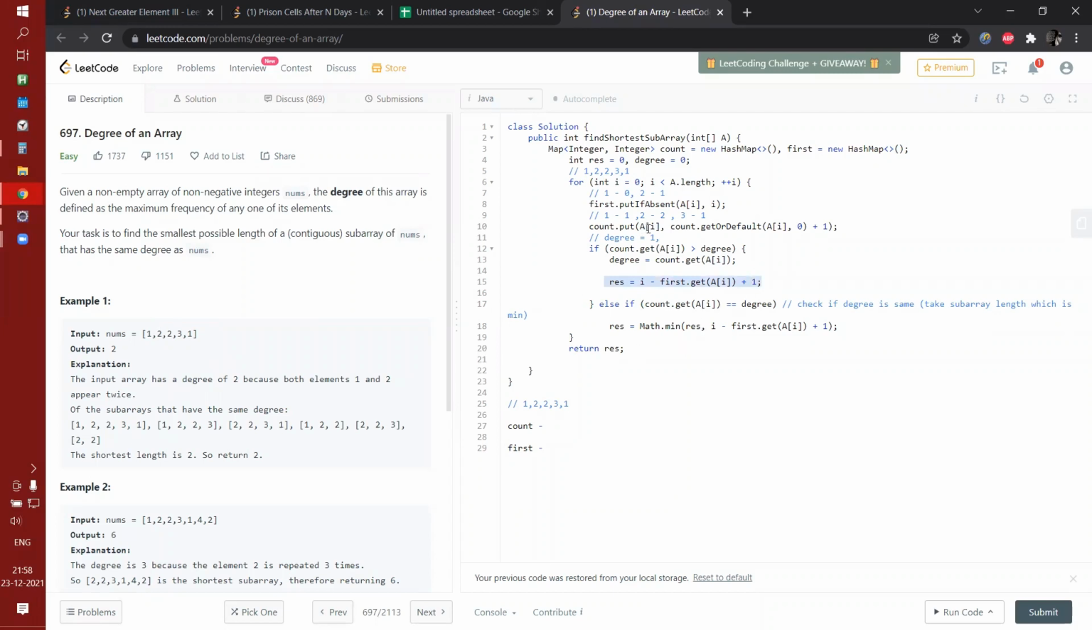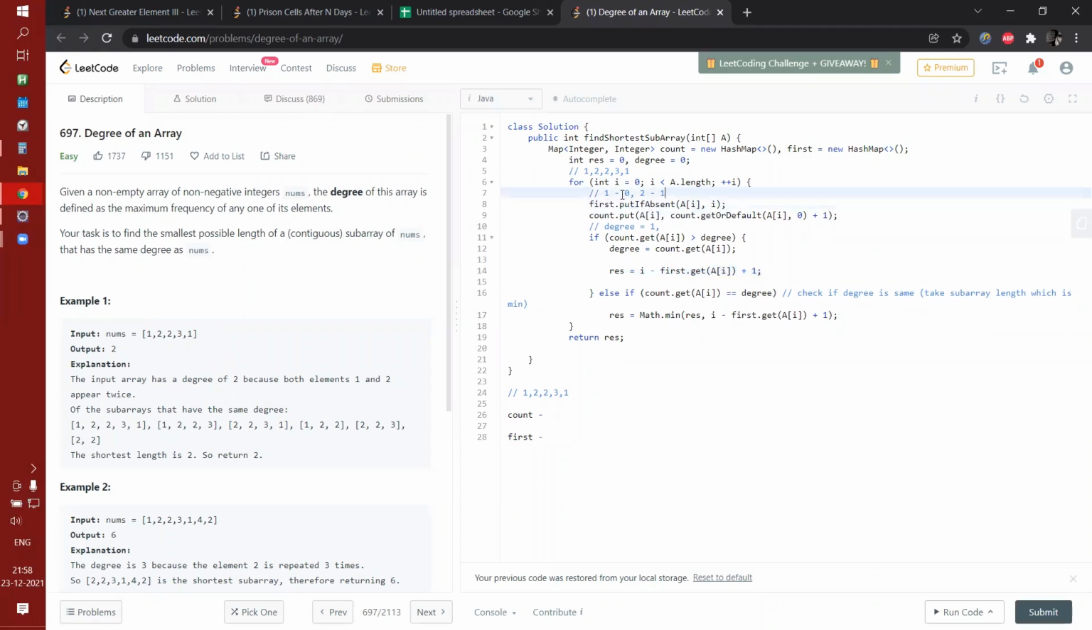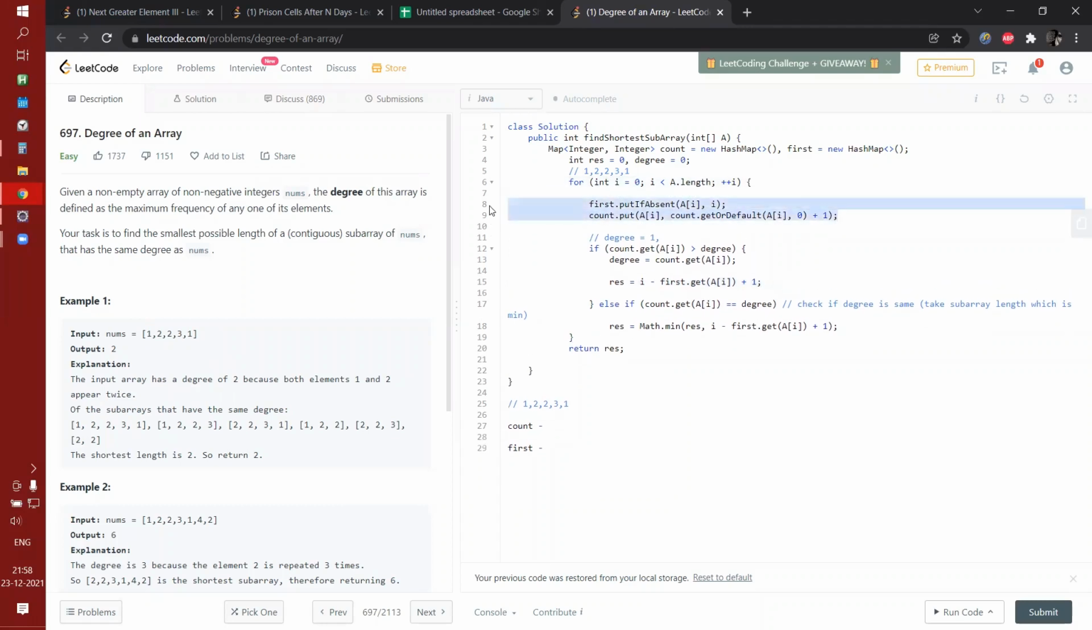If you go to the second iteration, this thing I don't want. One second. Yeah, so I hope these two lines are pretty much clear.